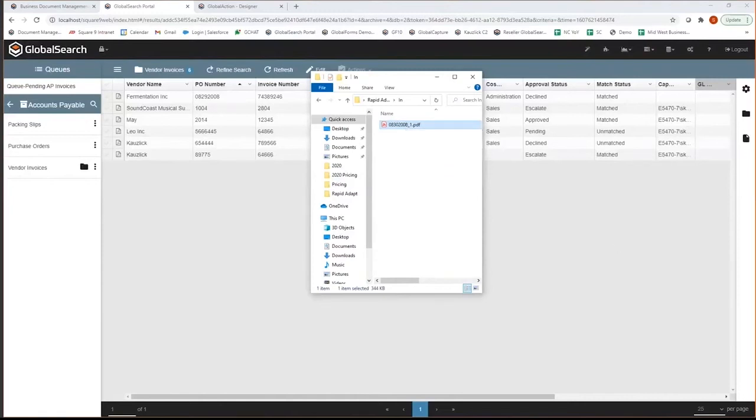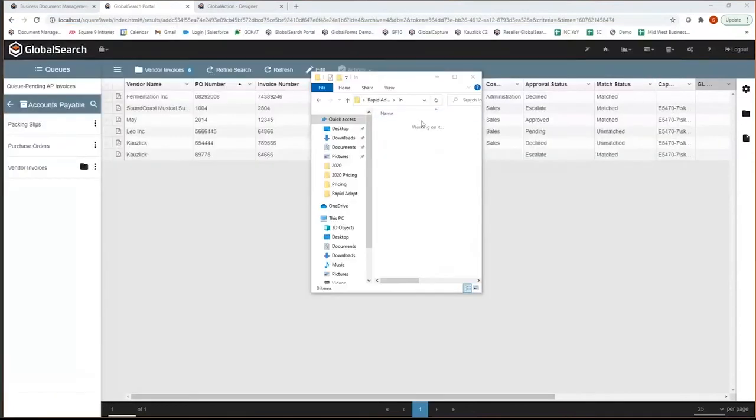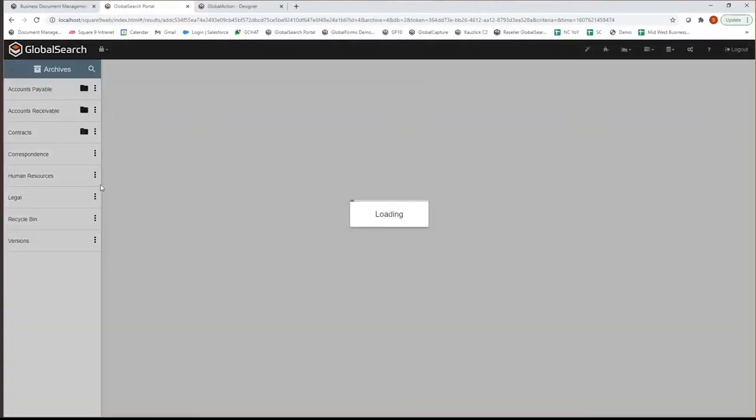Now I'm going to speed up the workflow a little bit, because this captures every 60 seconds. I'm going to go ahead and hit save. What this is now going to do is watch that hot folder. It's now going through the process. We've created a template, and I want it to extract certain pieces of information off of this document. Now I should come in here and it should refresh and show up here in vendor invoices. You'll see a new entry on top of that fermentation invoice that we had.